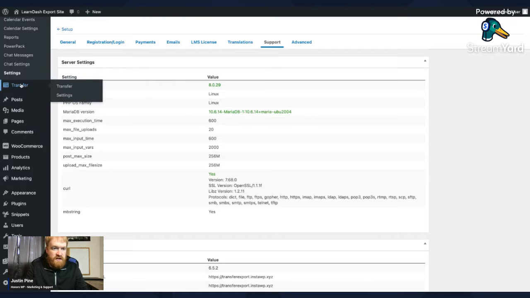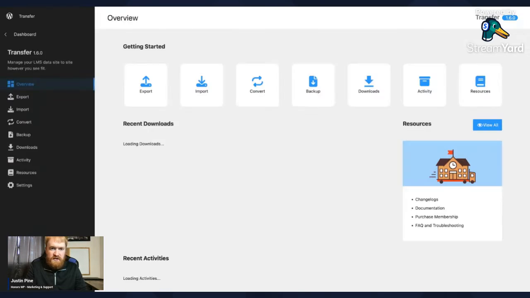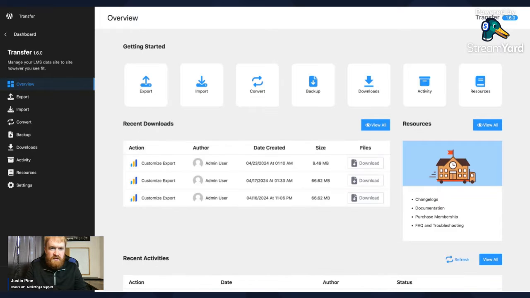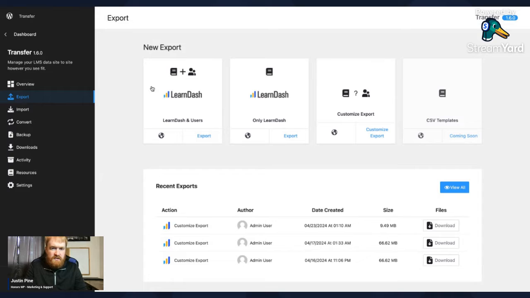So to get started with the export, we're going to go to transfer. This will bring up the overview menu. Then we'll click on export. This will bring up a few options. So these two options are if you want to migrate or export everything LearnDash. So courses, content, everything really LearnDash you want to export. That's what these options are for.